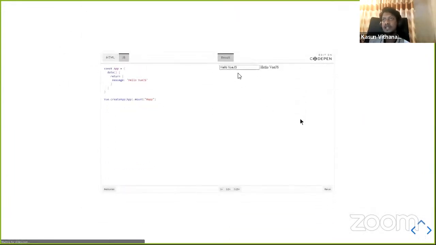Okay, let's see its action. So this is hello Vue.js. If I change the text like this, now you see it is updating the DOM in real time and with very minimal code, right? You might be wondering how Vue.js is doing all this magic behind the scenes.